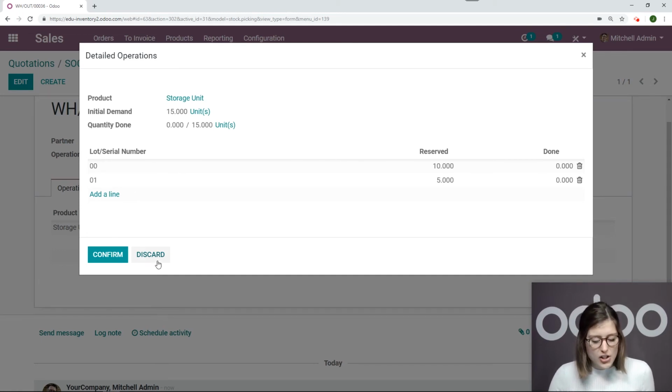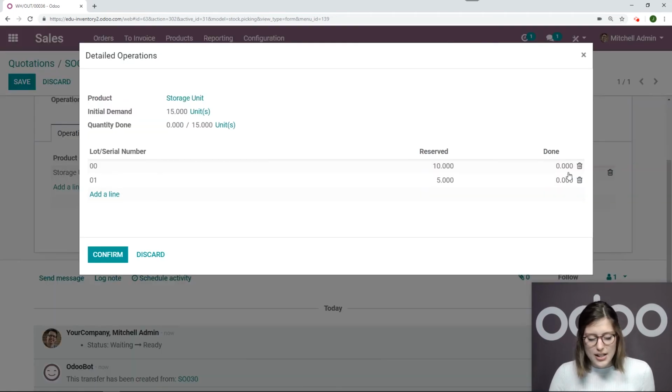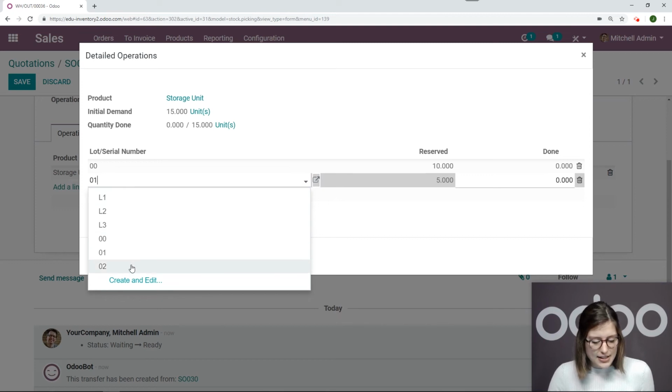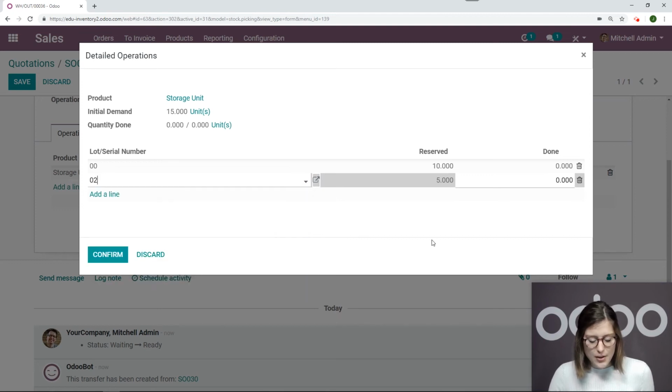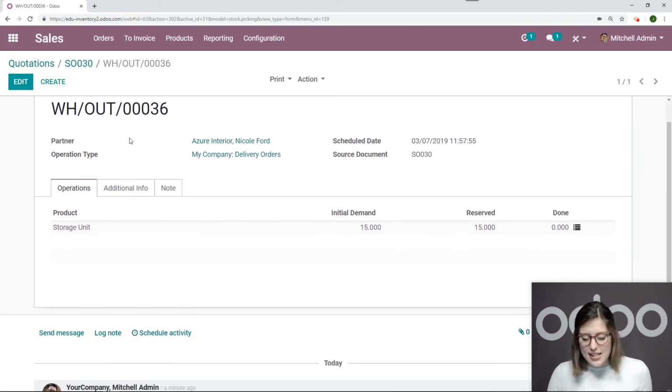I can manually change this. Okay, so I'm going to go to edit and then click on the list view again and then change this lot from 01 and I'm going to select 02 instead. Okay, and I know that that lot has 5 items as well, so there's no issue here. And I'm going to go ahead and confirm this. All right, so let's go ahead and save and validate this and complete the whole flow.